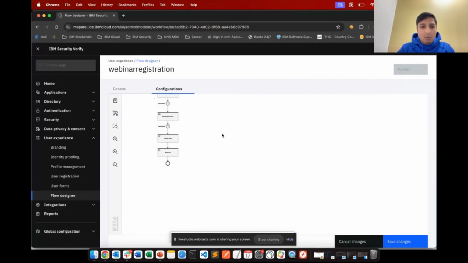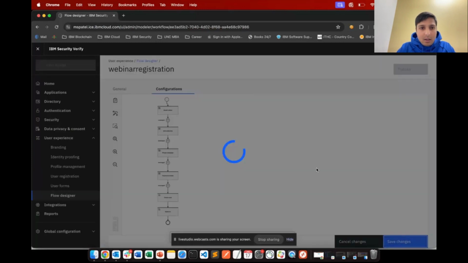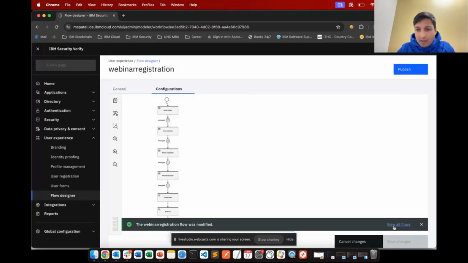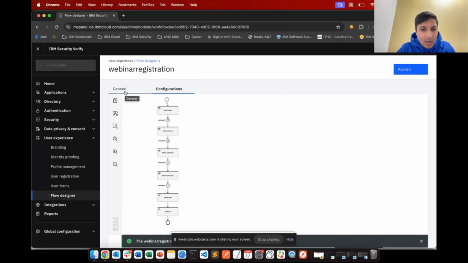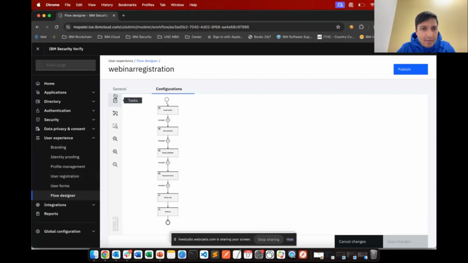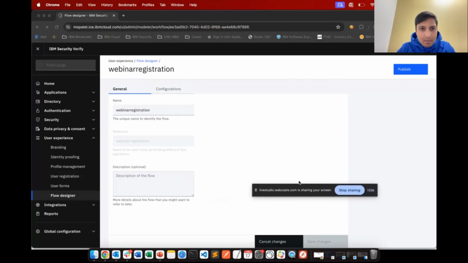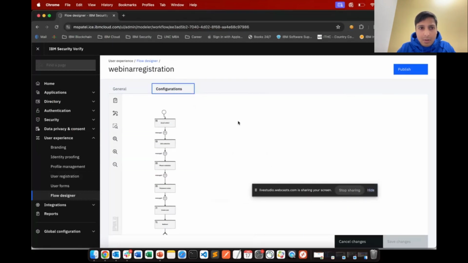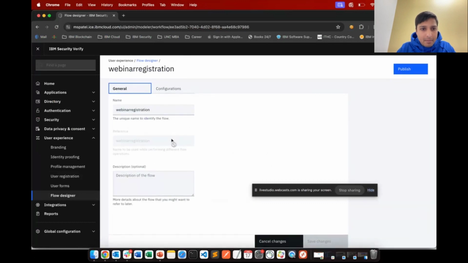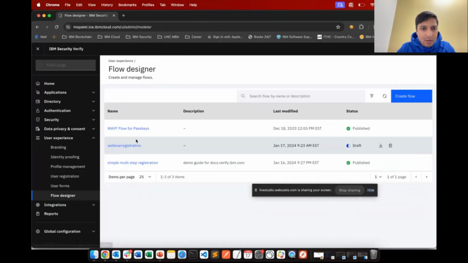Okay, so what did we just do here? We created a multi-step user registration experience, and assuming I've done everything correct as we are doing in the live demo, we're going to now execute it. So to execute the workflow, we have this execution URL that is available to use.